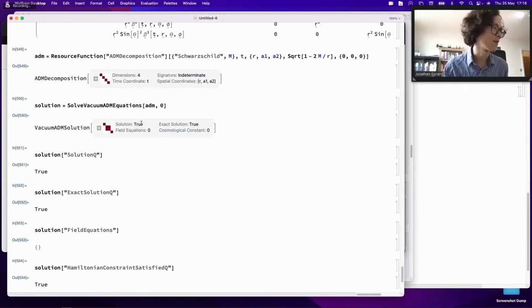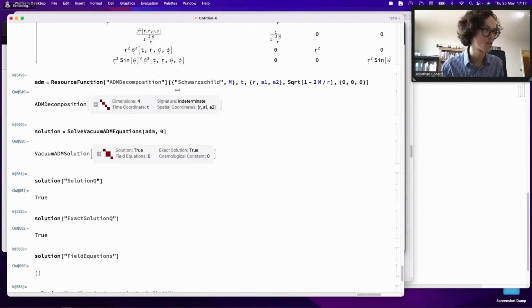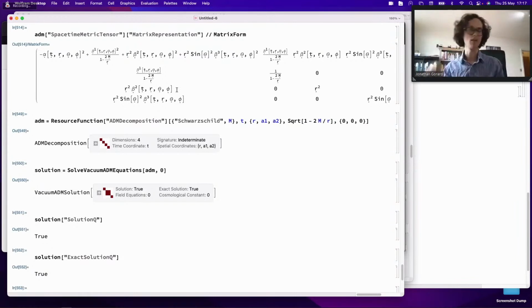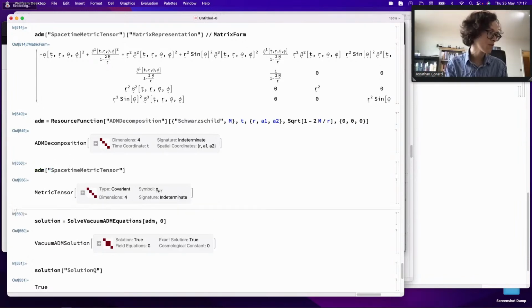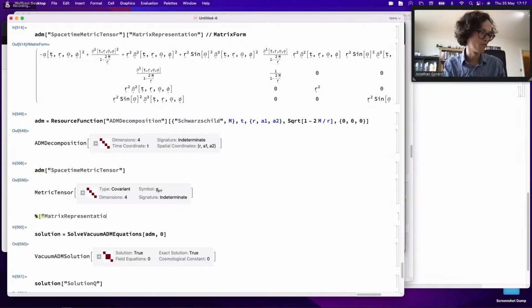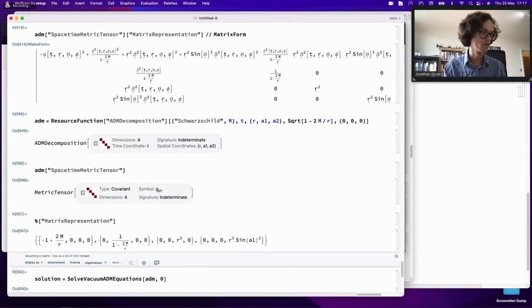And so this is how we can determine that we've just computed from first principles a valid spacetime produced from evolution of an initial space-like hypersurface for the Schwarzschild metric. And so perhaps unsurprisingly, if I say ADM spacetime metric tensor, the thing we get out is exactly the form of the Schwarzschild metric that we're all familiar with.